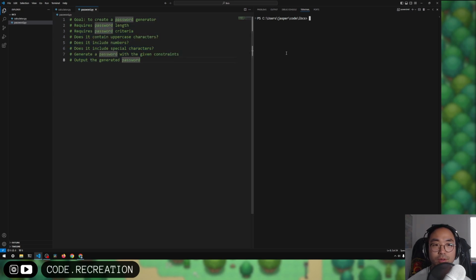And when I run this code, we're going to run it through Python in our terminal and ask for password.py to be executed. So there are a lot of requirements. We're going to need password length, password criteria. Does it contain uppercase characters, include numbers, special characters? And we're going to generate a password with the given constraints, and we're going to output that password.